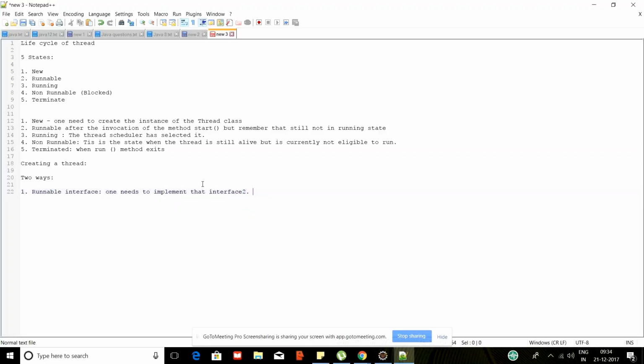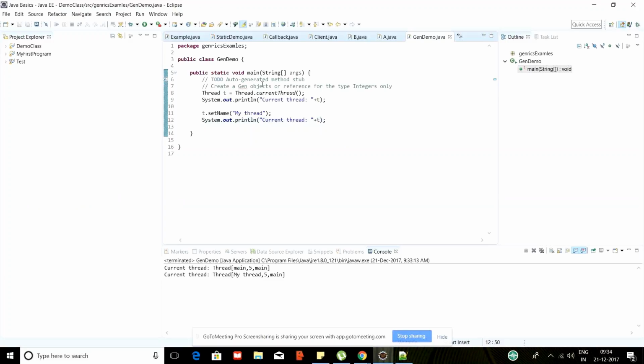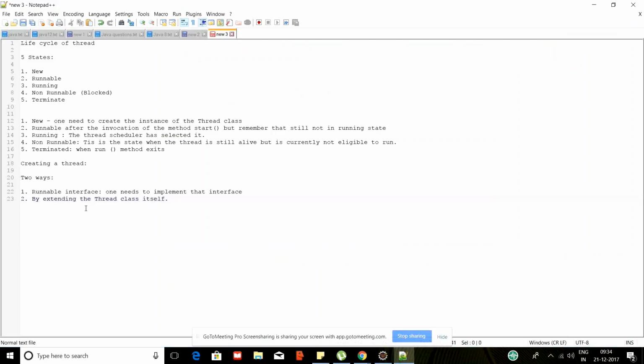The second way you can do this is by extending the Thread class itself. Even the main we have seen was a child thread of the class Thread. So we can explicitly create a thread by extending the Thread class, or you can implement the Runnable interface.